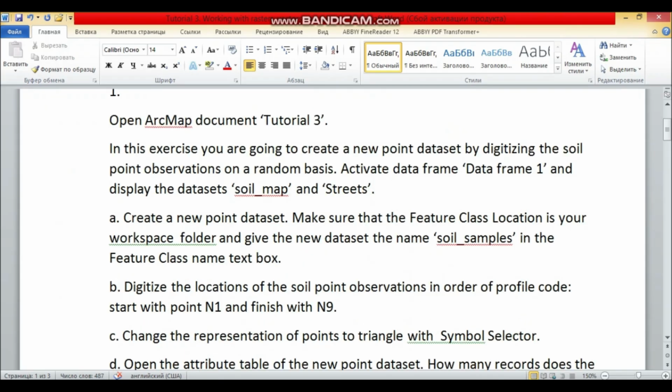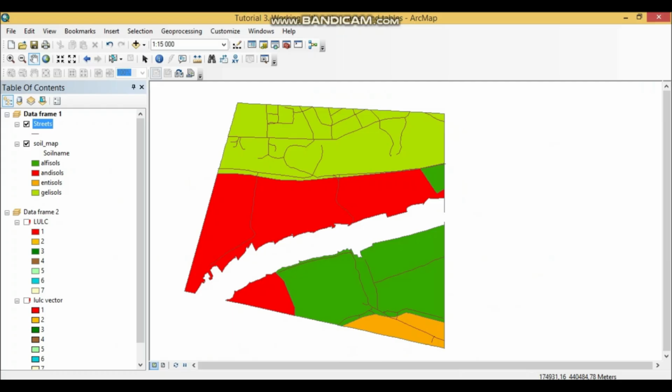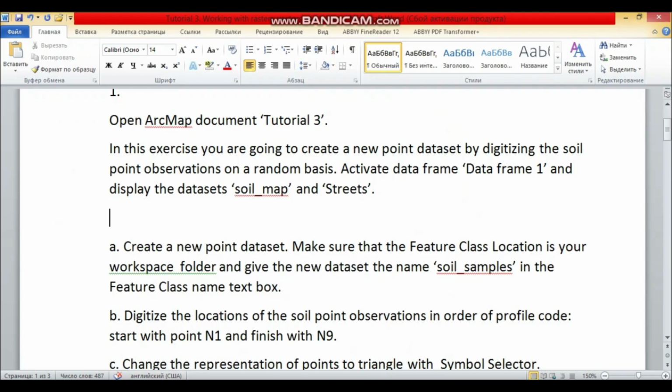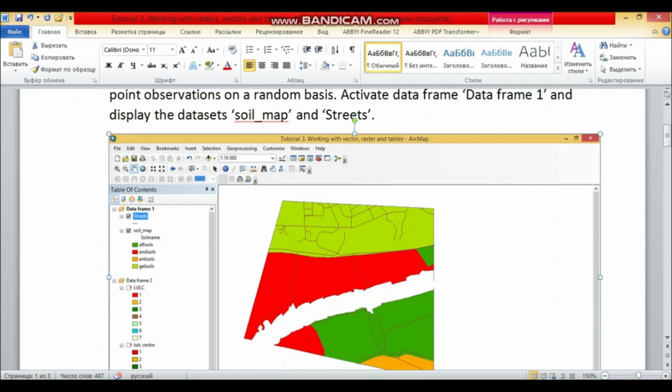So let's go. In this exercise, you're going to create a new point dataset by digitizing the soil point observations on a random basis. So activate data frame 1 and display soil map and streets. So we displayed, let's just print screen and show on our document. So you just do the same thing as I am doing.